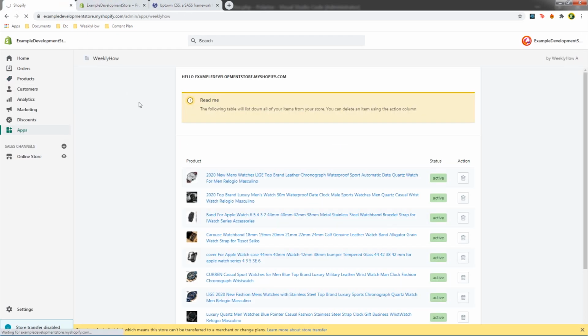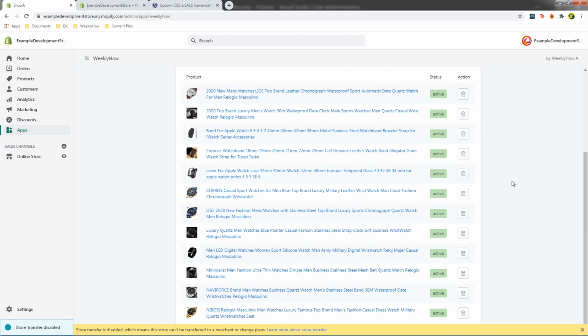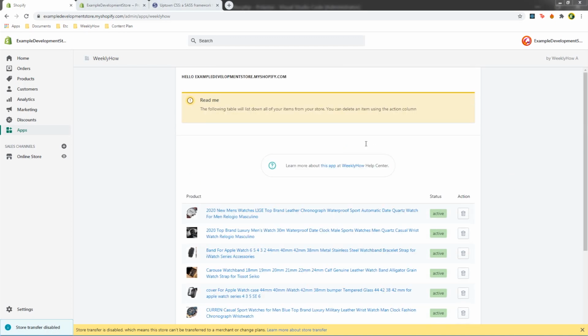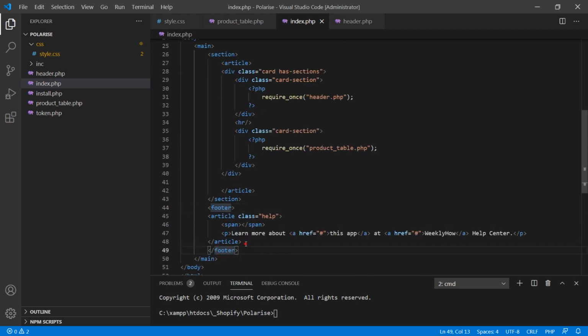Hit refresh. All right, so we have a problem in here. The footer is actually not placed in the right section. I don't know what the problem is. Let's go back to our VS Code. We have the section and the closing section. We have the footer and the closing footer. Let me just indent this. I don't know what the problem is.